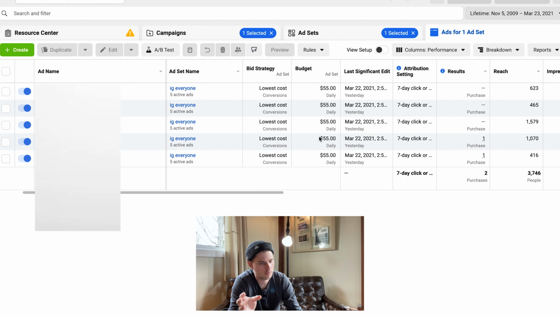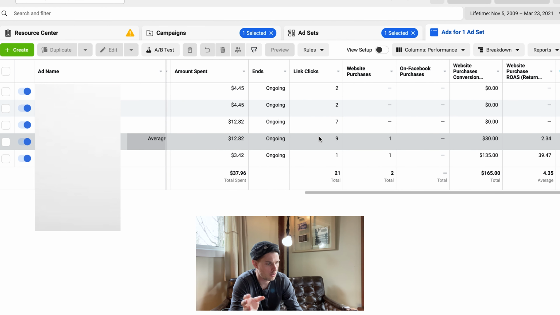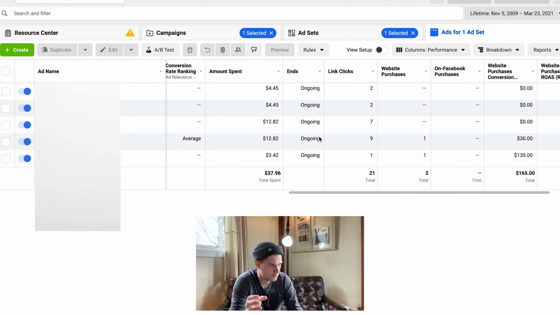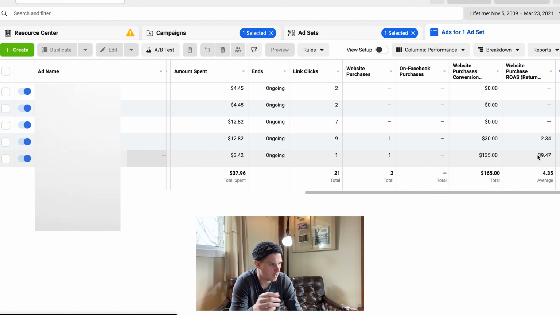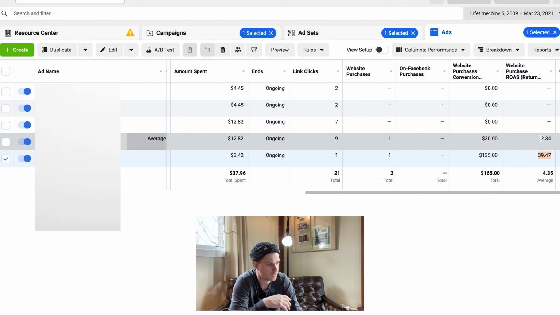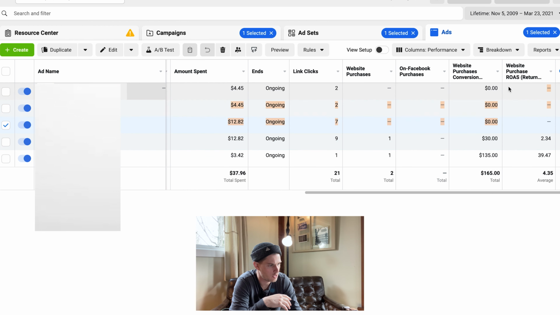And just so, if we look right here so far, where's the ROAS? Right here. So we've got one purchase at a 39.47, and then another purchase that's coming at a 234. These ones haven't hit yet. Again, I just started this last night, so that's a total so far of a 435 ROAS.